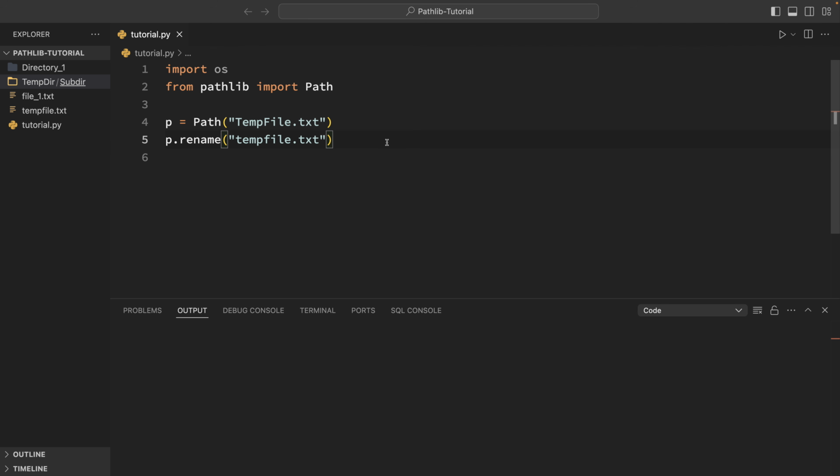Now, rename can actually be a little bit tricky. On some operating systems like Mac and Linux, it will overwrite existing files. On Windows, I believe that you'll get an error if the file already exists. I don't like to leave things like that up to chance. So what I usually do if I want to be careful is I can always use a conditional to check if the file already exists, like we did earlier in the video with that exists method.